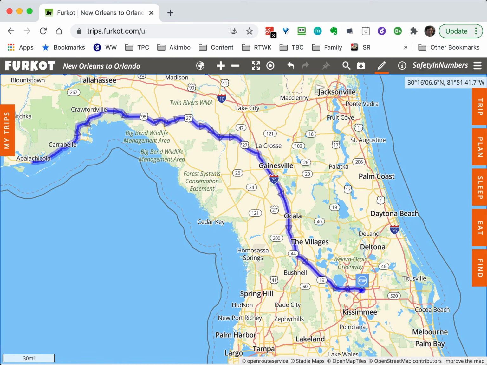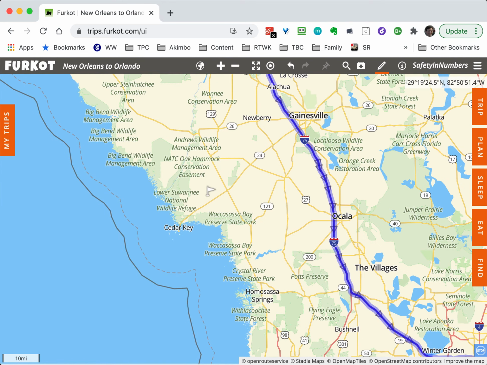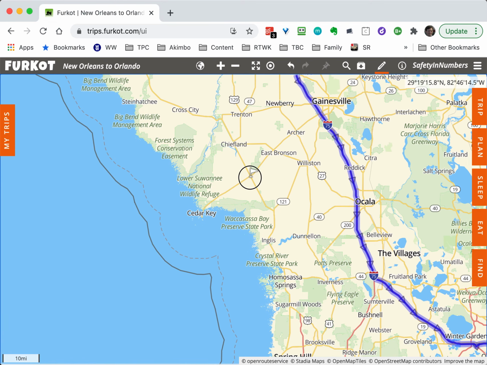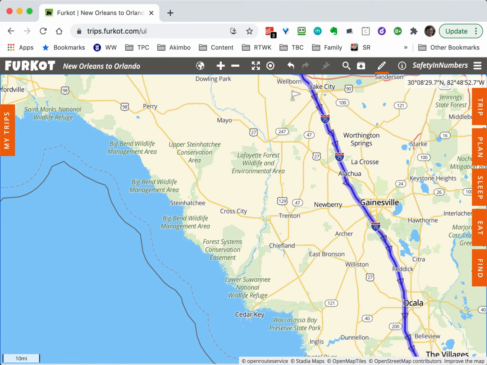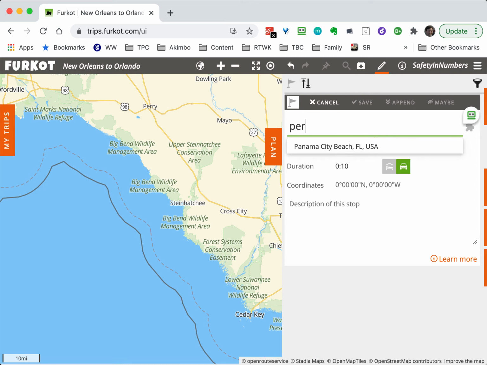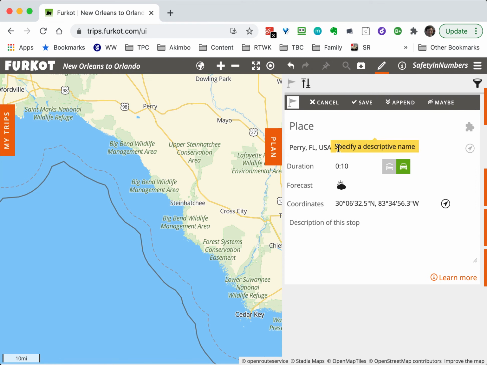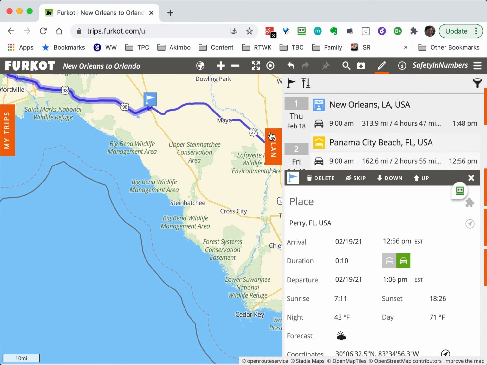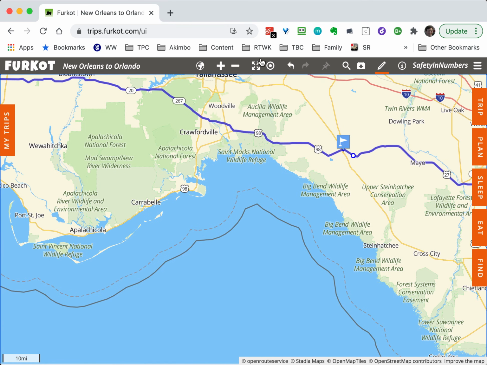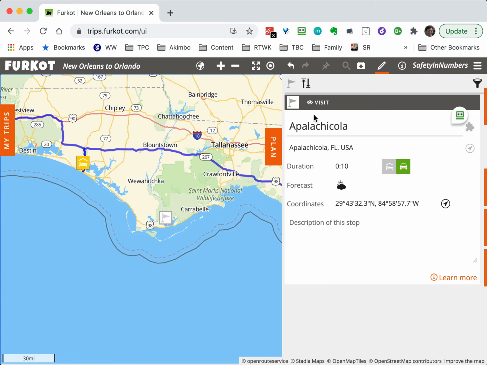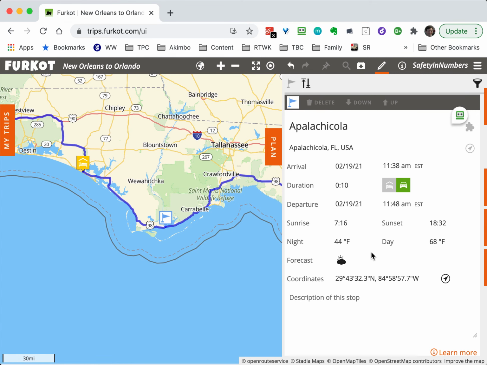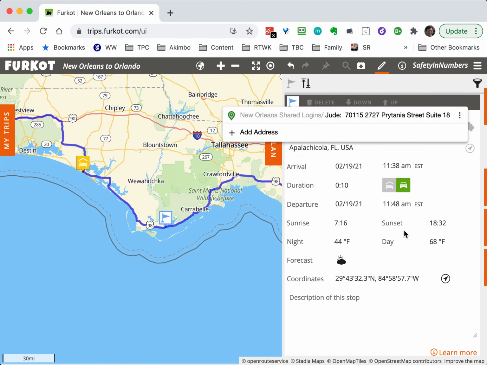The other thing I can do is choose a spot along the way to use as a waypoint as well. Let's say that I knew I wanted to drive through Perry here, for example. I can search for Perry, Florida, tell it to just leave it as a stopping point, and tell it to save. And again, Furkot will go ahead and update my trip plan based on that stopping point. It must not have saved my Apalachicola stop, so I'm going to tell it to visit again. And now it looks like we've got that routed into our plan.